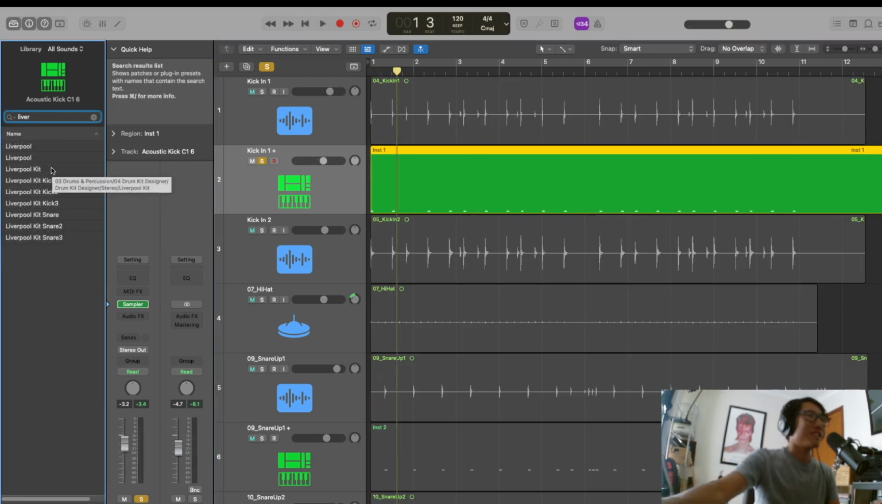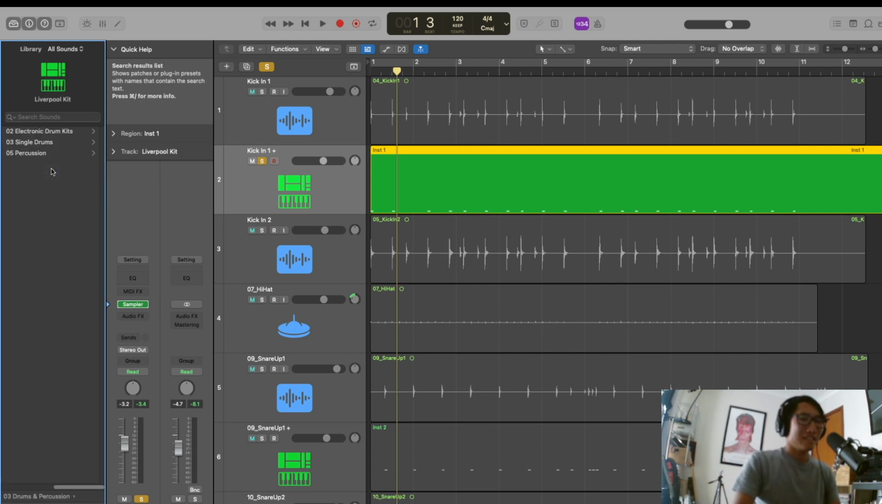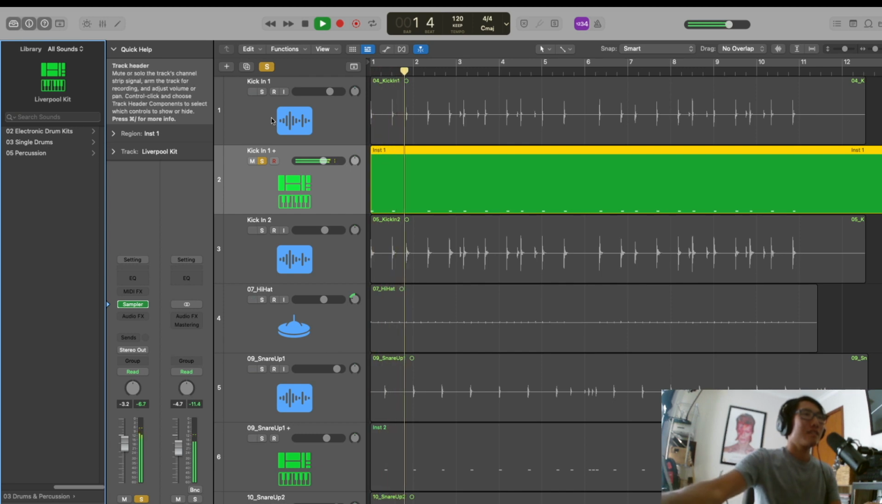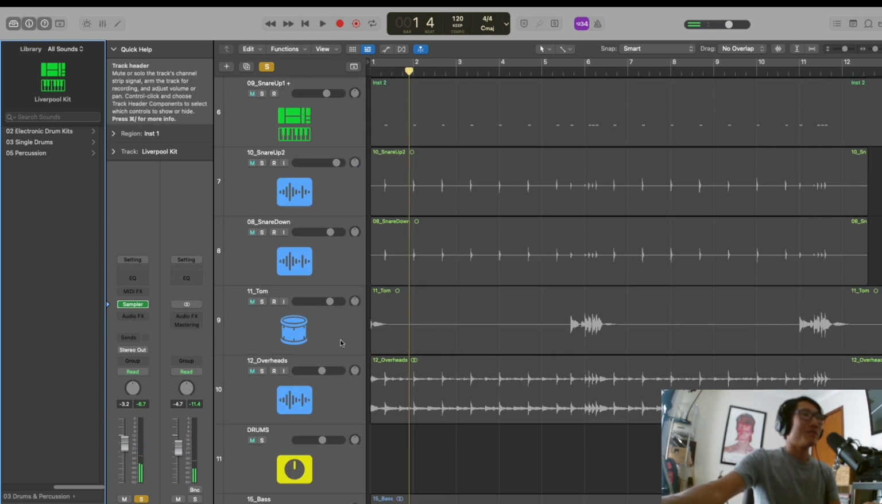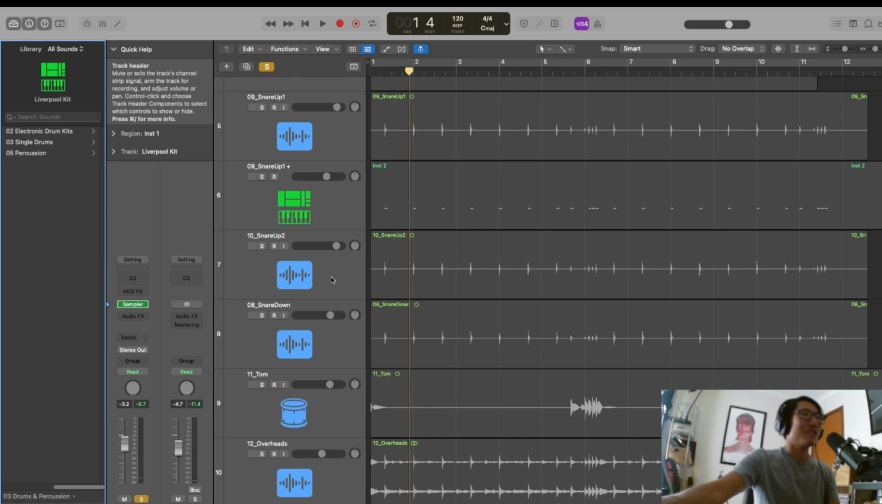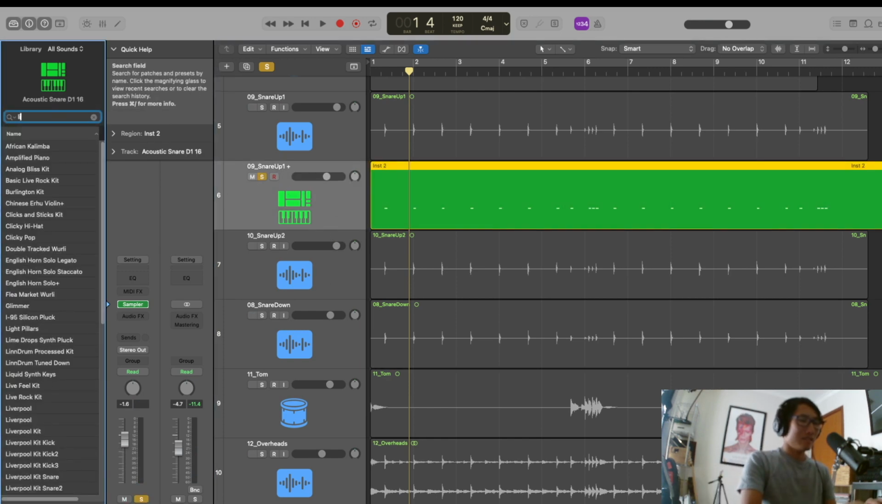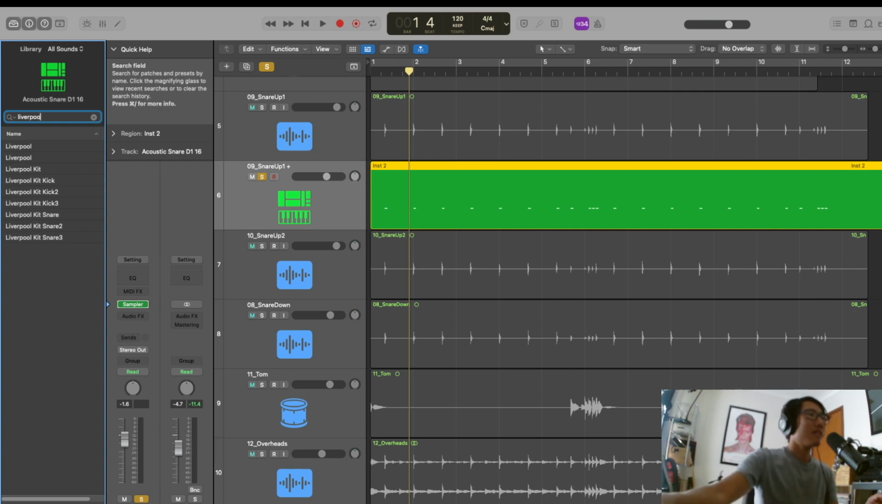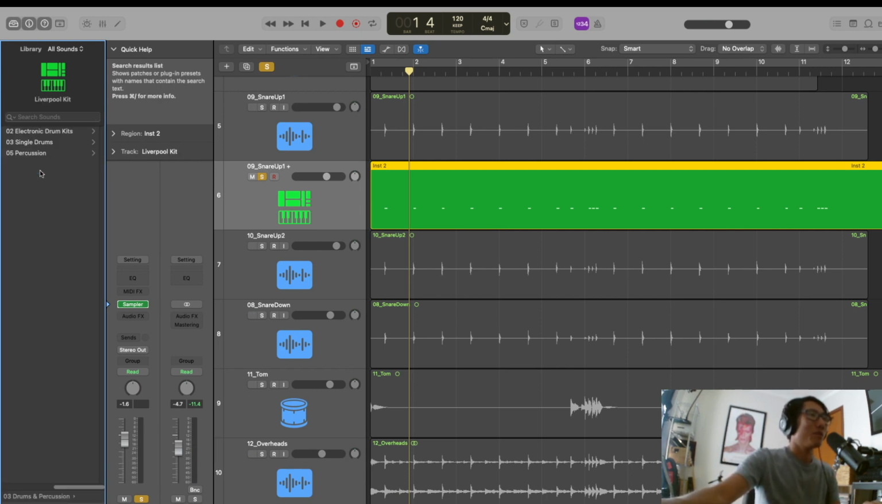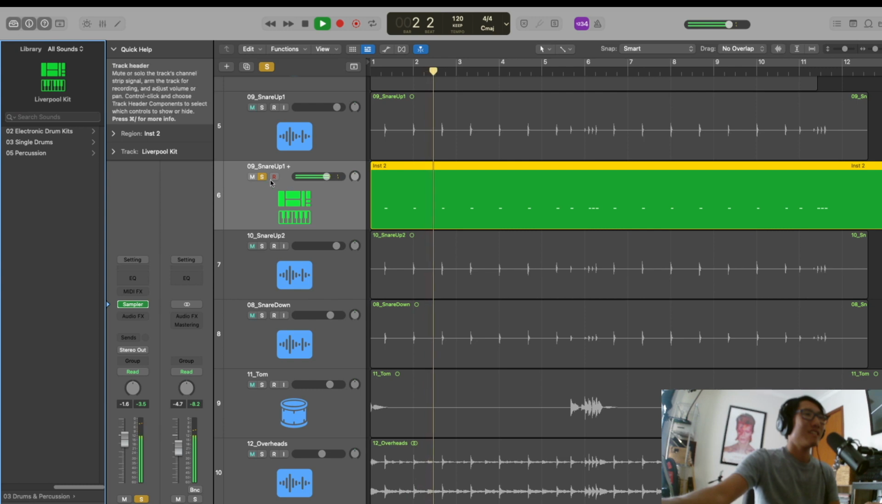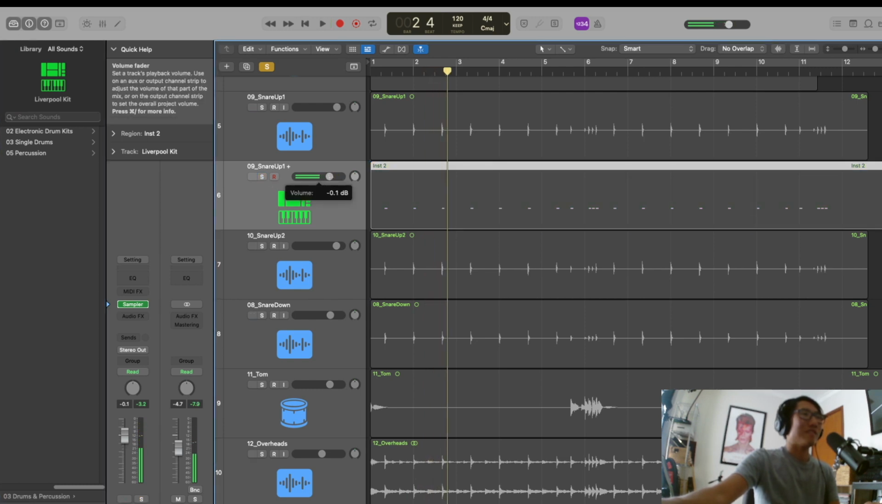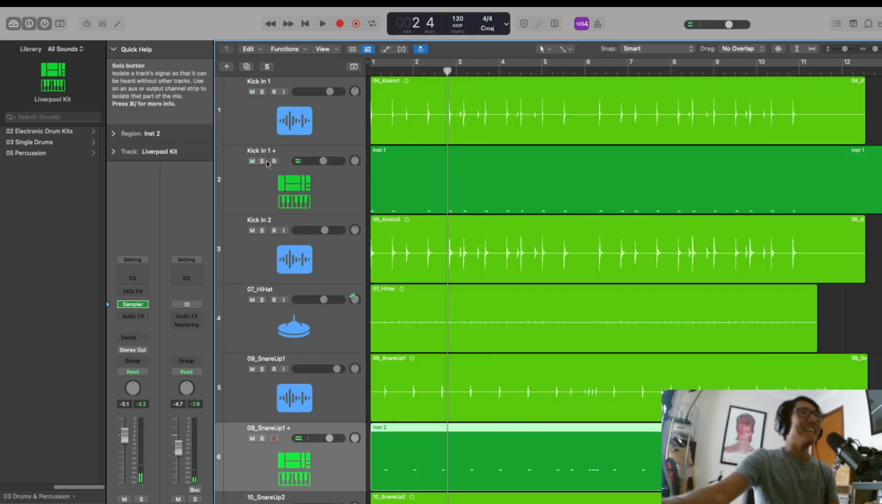So if we're wanting to go something a bit more kind of, I guess, that Brit sort of sound as well, we can choose our Liverpool kit. And same thing with our snare sample as well. Let's click on our snare sample. Choose the Liverpool kit. So it's kind of got that very sort of Brit poppy indie kind of vibe. Let's see how that goes.